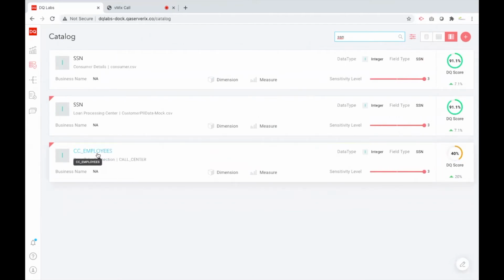One cool thing you can see here is that not all SSN information is stored as SSN. Sometimes it may be stored as a field like CCC underscore employees, which has no relevance to social security numbers. But DQLabs has the technology to identify it, even if it is named or encoded differently depending upon the systems, and still mark it as an SSN, give it the right sensitivity level, and further identify the data quality. This kind of autopilot mode of operation helps users in fintech not spend time managing their data, but spend time managing the customers and their experiences.